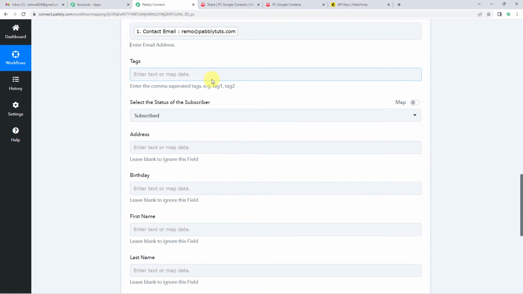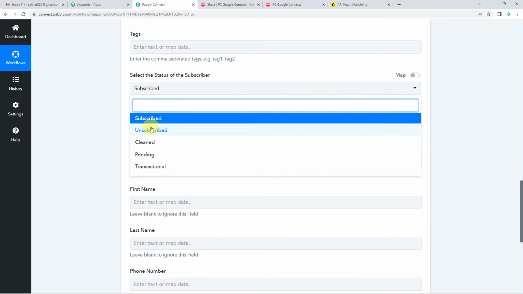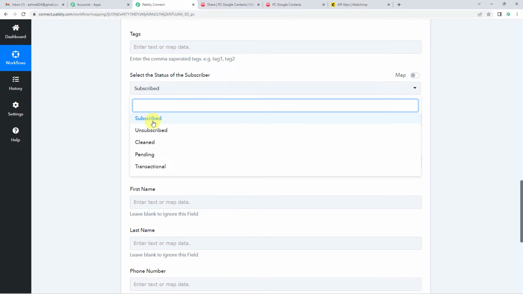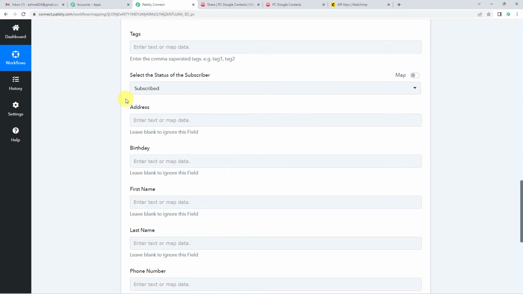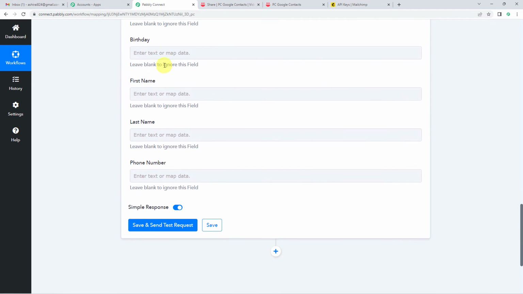Tags, I'm going to omit it for now. Now here you will have to select the status of the subscriber. You can see various options: subscribed, unsubscribed, cleaned, pending, and transactional. I would like to go with subscribed for now. Address, birthday, since they are not mandatory, I'm going to leave it.